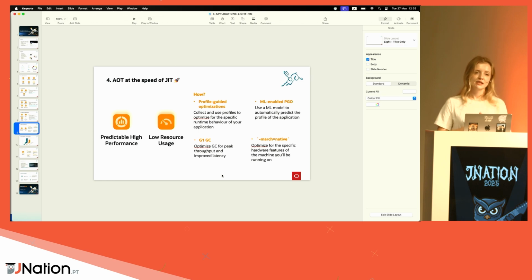One more optimization, there are multiple GCs available for you in native image, but overall, if you want to have the best peak throughput, we recommend that you try out G1 GC. Typically, it will give you better peak throughput. And the last flag here is march native.